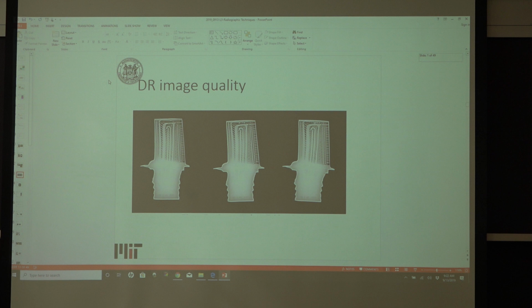And you can see based on the image, this is the same blade as was in the slide before that I showed with the contrast and the noise for the film. With the digital radiograph, you can actually put more samples at the same time, and you can get a better contrast for the internal cooling channels. So you can see the internal cooling channels.